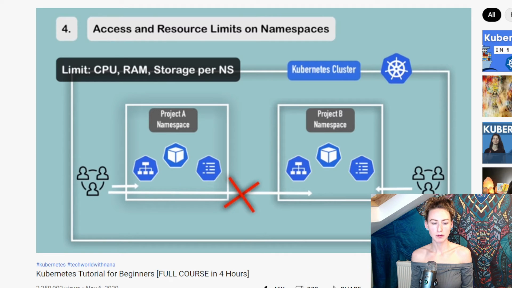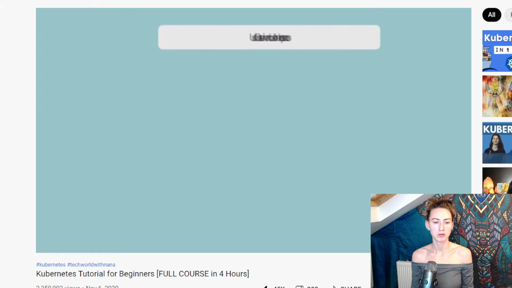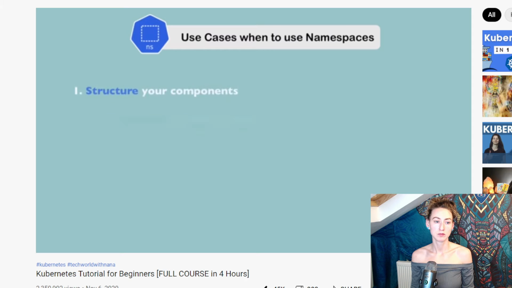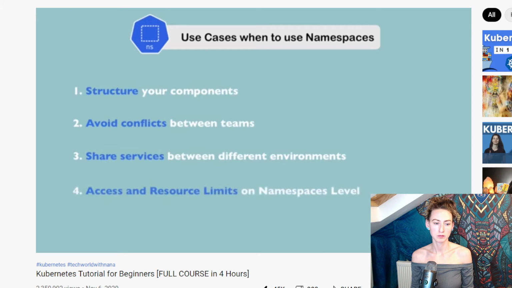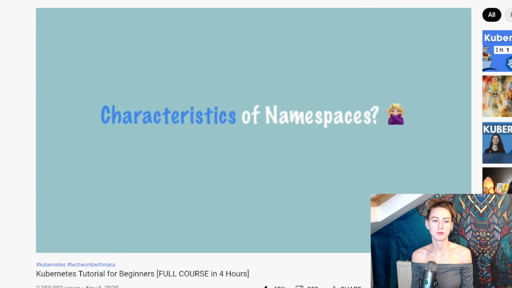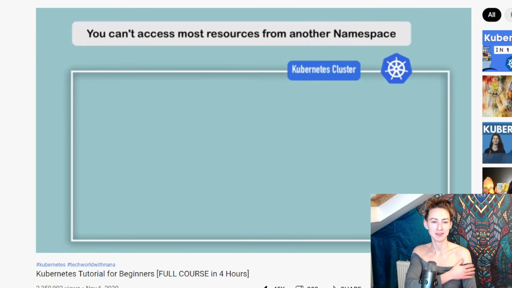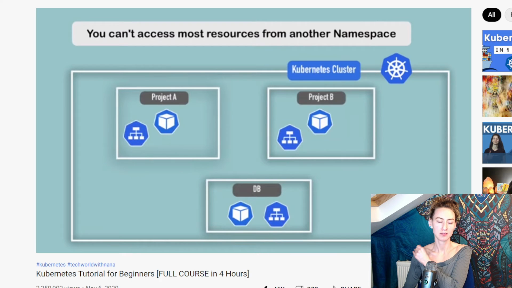So what you can do is that per namespace, you can define resource quotas that limit how much CPU, RAM, storage resources one namespace can use. So I hope walking through these scenarios helped you analyze in which use cases and how you should use namespaces in your specific project. There are several characteristics that you should consider before deciding how to group and how to use namespaces. The first one is that you can't access most of the resources from another namespace.